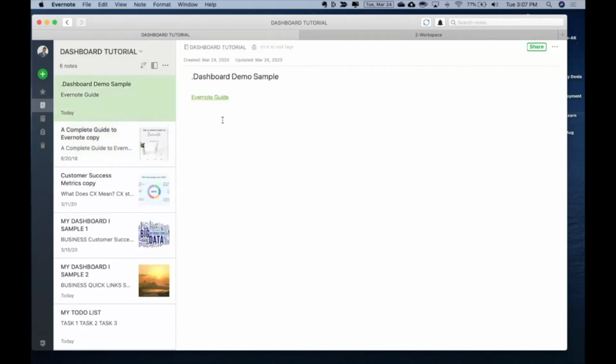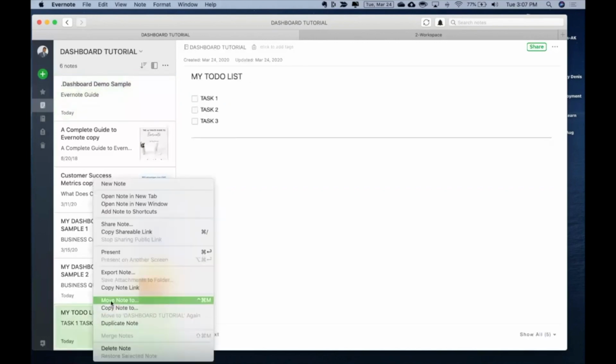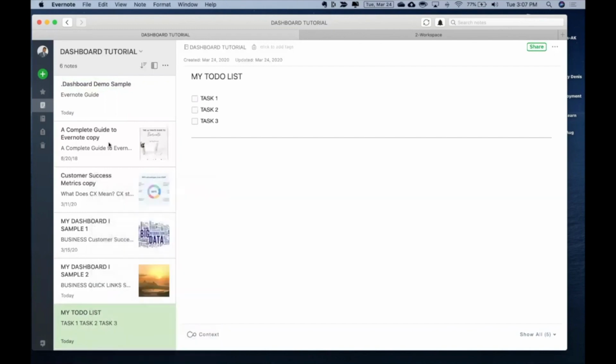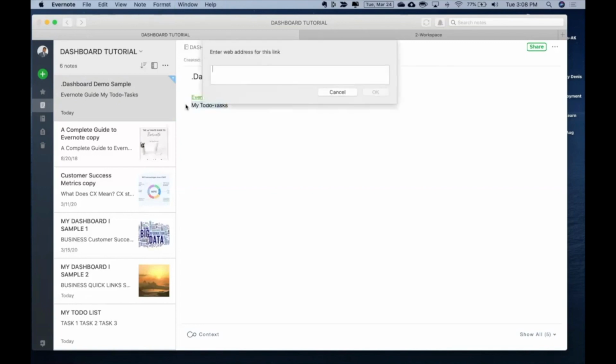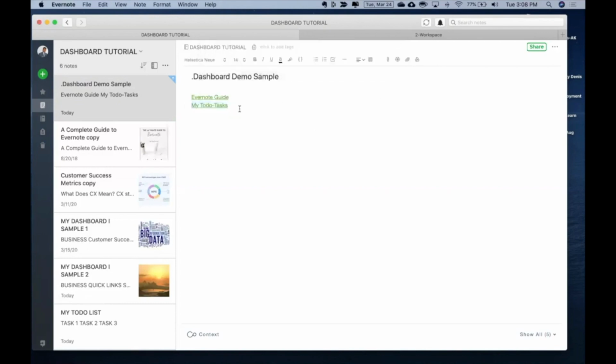So let's go back and do one more sample out here. Let's say my to-do list. I'll copy the note link, go here. I'll say my to-do tasks. Select it. You can press Ctrl K, paste the link, and then you are done. So this is one way of creating links within your dashboard.